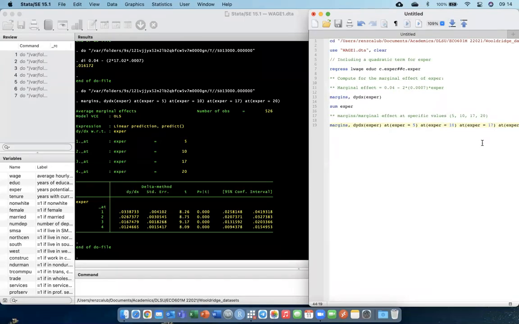For further assistance, you can just type help margins to give you a more detailed discussion and a more comprehensive list of syntax that you can include in the margins command. And when you do nonlinear regression models, the margins command is particularly helpful. It allows us to compute marginal effects for nonlinear models. Okay, so that's for inclusion of a quadratic term.